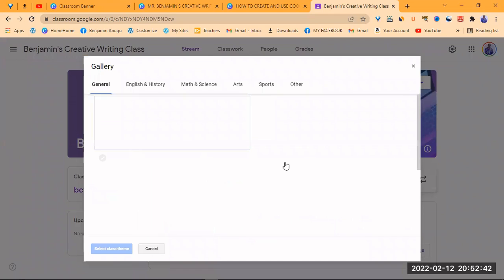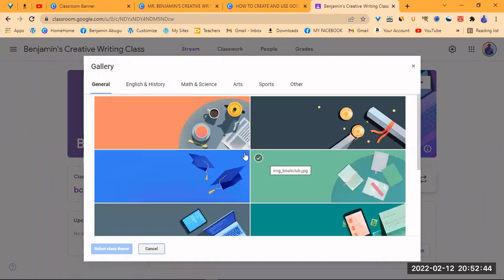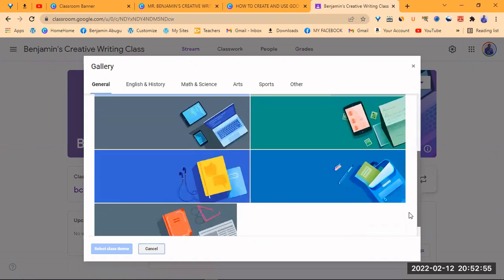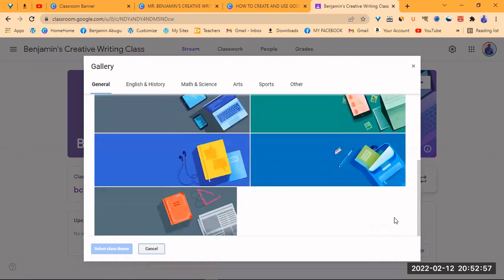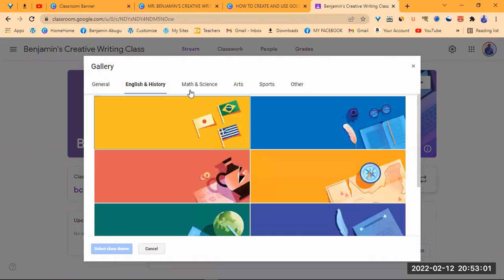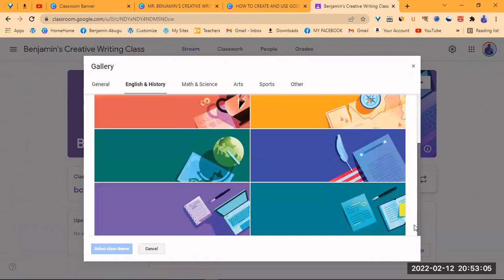Let's look at the various themes you have in Google Live. You can choose any of these. All right, you can choose any of these. You can scroll down and you'll have different options. You can click on any of these. If you like, you can click on English and history. You have different options as well. All right, various options, beautiful themes.